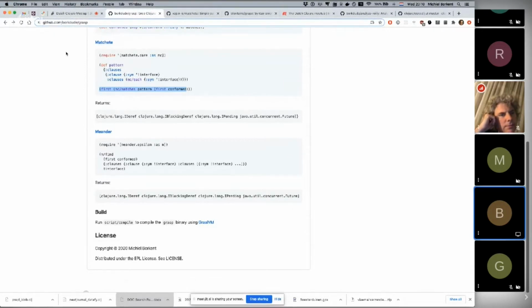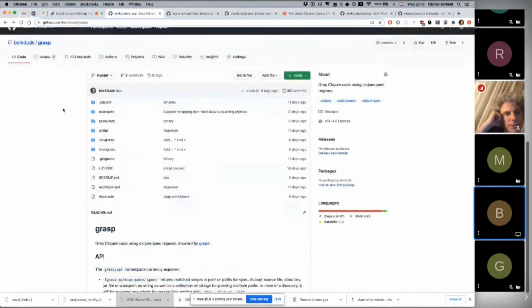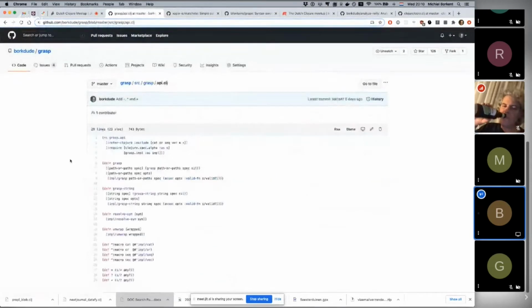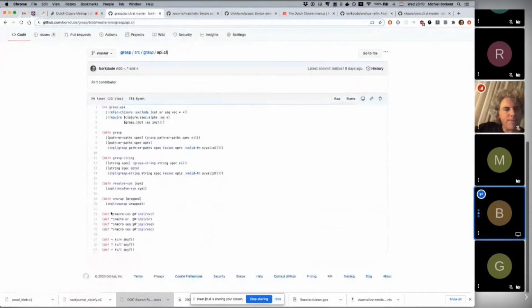And can we see how it is done? How do you make it happen? Yeah, let's see. I have one API namespace that I was already in right now, with only the public functions. Let's just do grasp-string, because that just expects a string and a spec and then returns the matches.